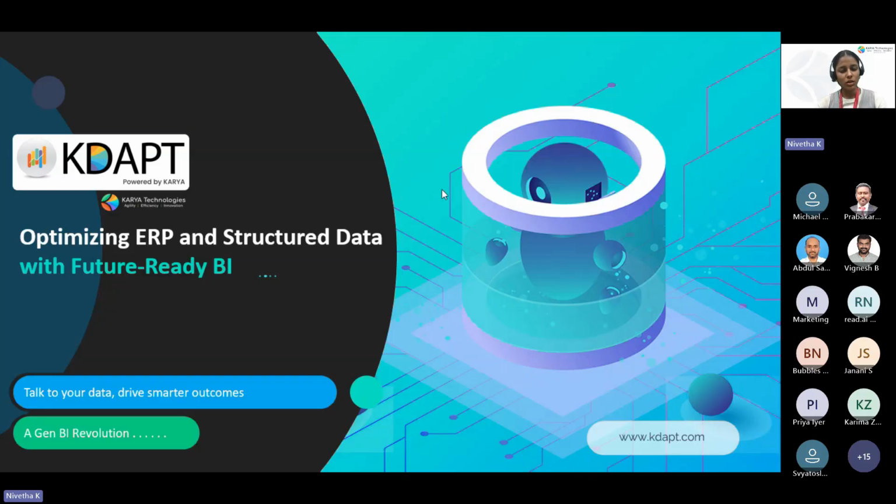So we all know that most organizations today rely on multiple ERP and CRM systems, and sometimes even Excel to manage their business data, right? While these tools help in storing and processing information, extracting meaningful insights often requires additional effort and separate business intelligence platforms. Now imagine if your BI tool could not only visualize and analyze your data, but also answer your business questions in real time, seamlessly connecting to your ERP and other structured data sources as well.